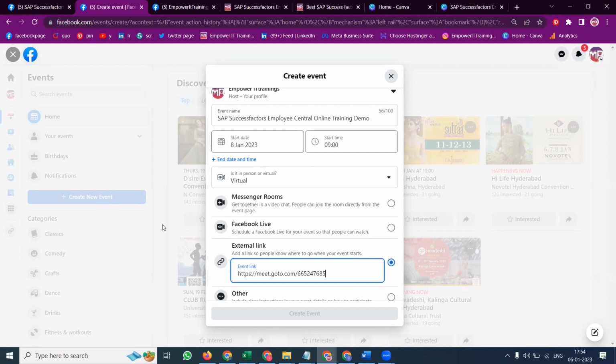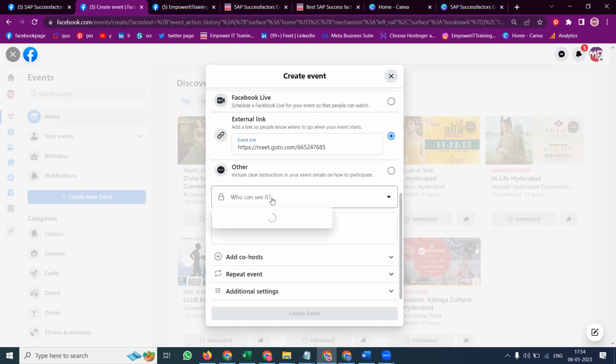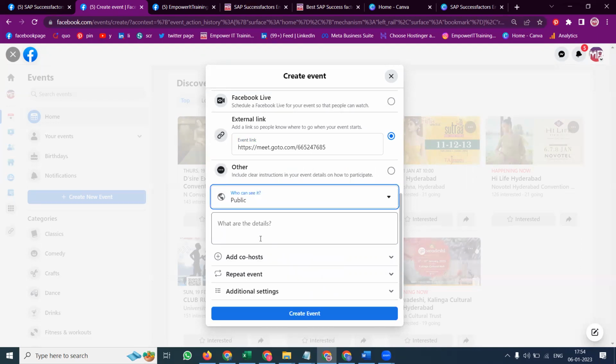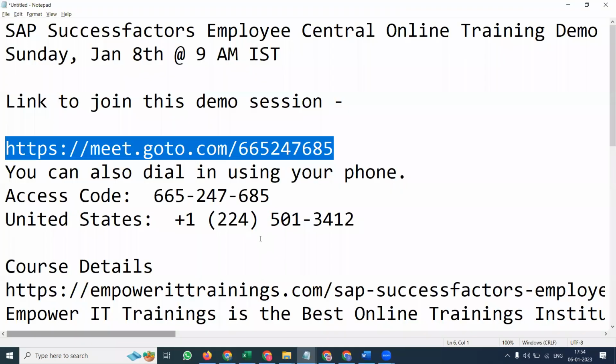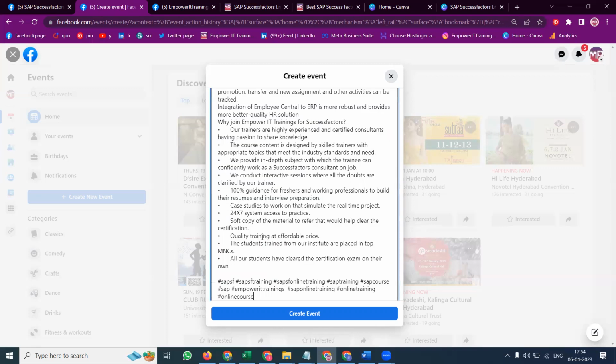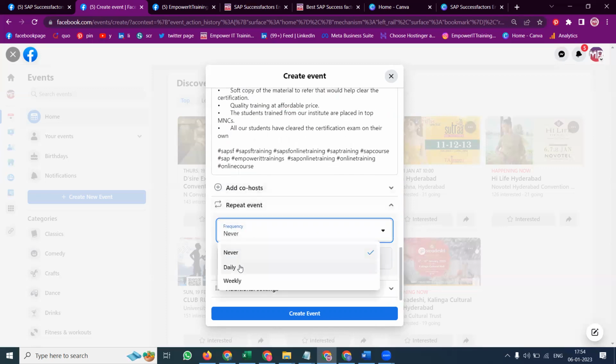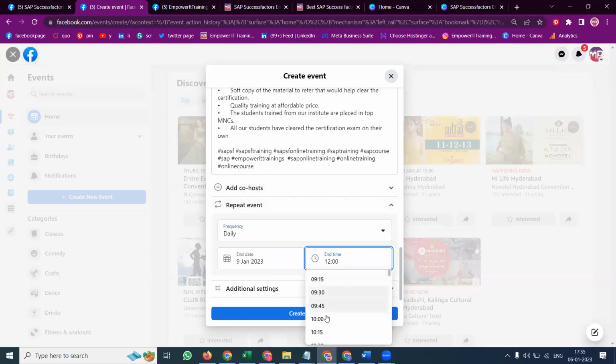Click it. You will get, see this one, private, public, friends and group. This will be for public purposes. So coming to the Facebook page and profile, a lot of difference. Copy, paste it. What are they asking? Repeat event, daily. Up to what time? We can give by 11. So we can go for 10:30, 1.5 hour time.